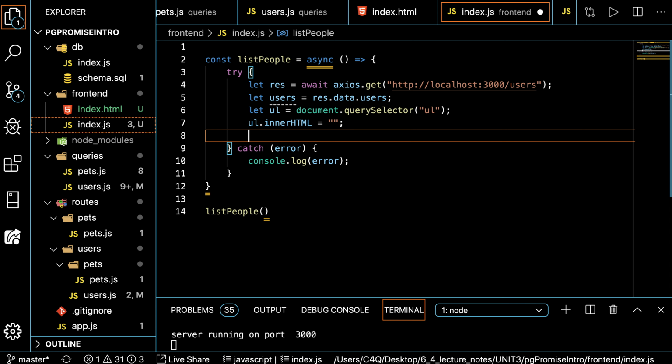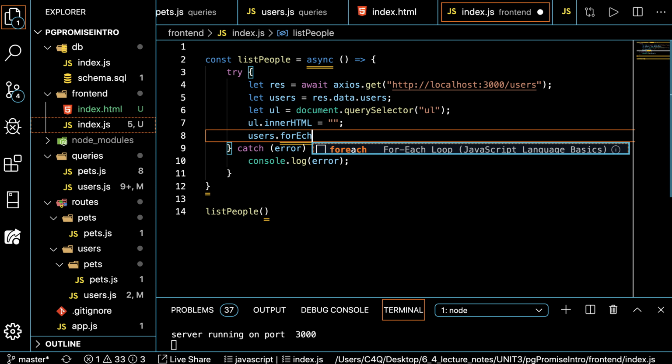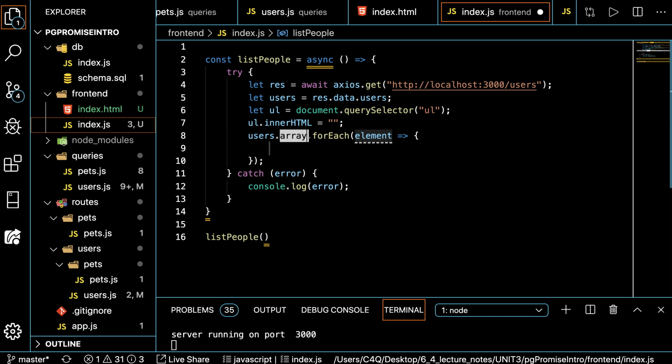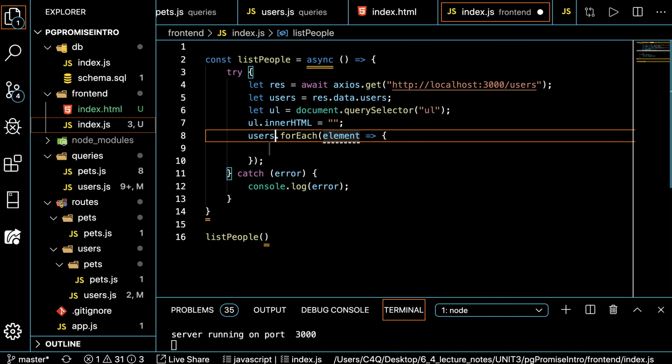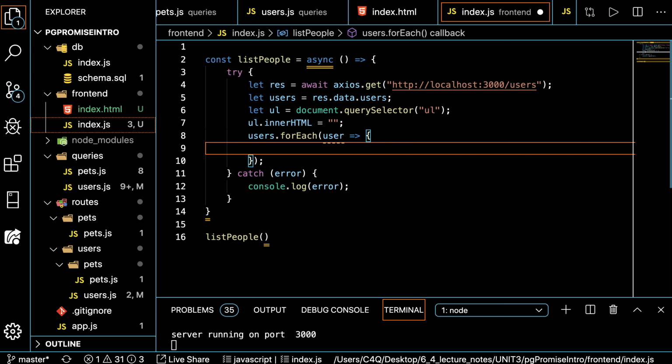And then let's iterate through our users. Users.forEach. Instead of calling that element, I'm going to call it user. We know that each user has a name property. So let's create our li.